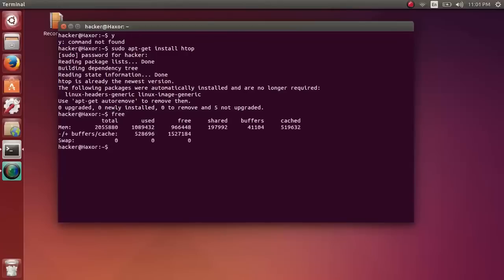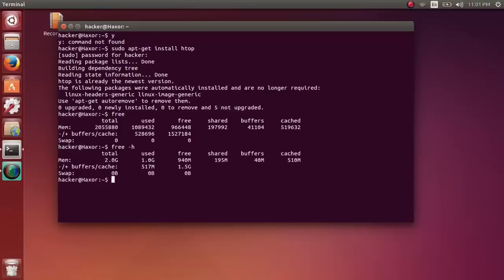You just type free, and it tells you the details of it. But as you can see right here, it says total memory and used, but I'm pretty sure you guys can't read this, so you type free -h, which will make it human readable, and basically tells you easier, like 517 megabytes used and 1.5 free. My computer's only 2 gigabytes. Yours might be like 3 or 4 or 8, depending on what system you're using.